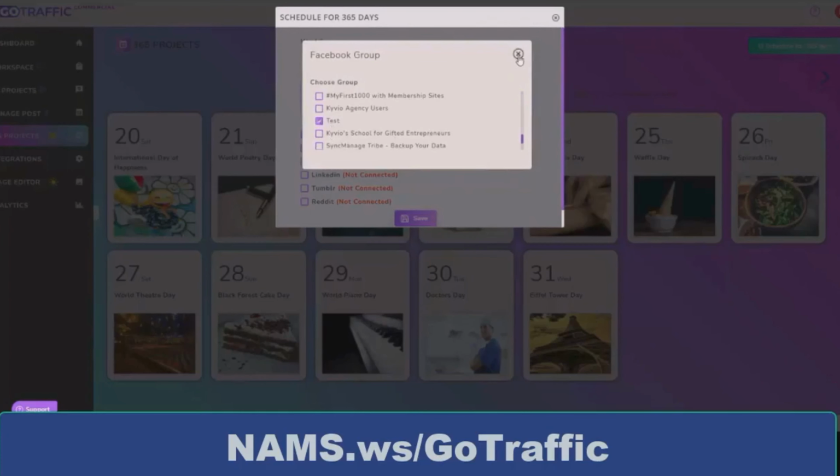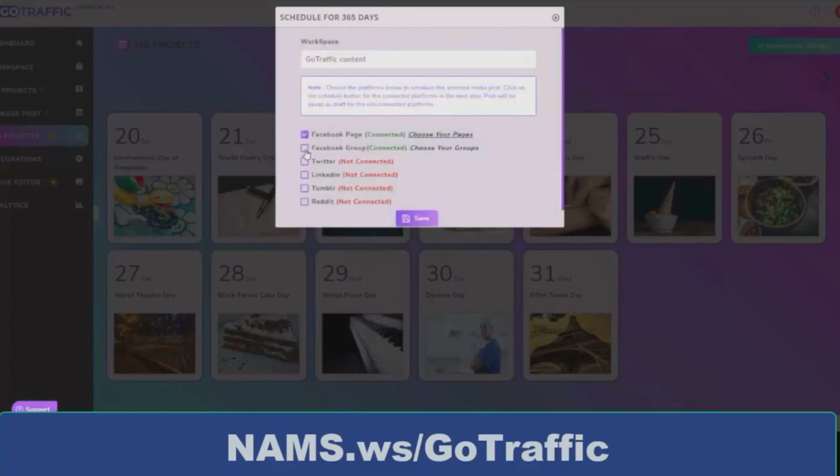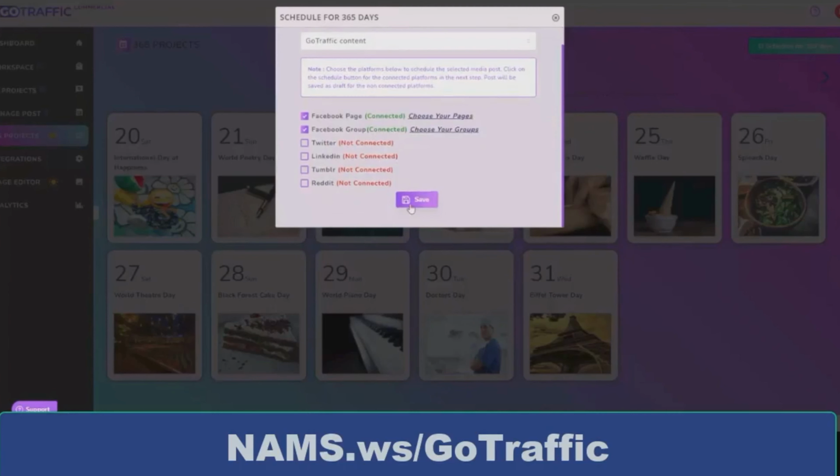There we go. For Facebook groups, you do need to have an app connected in the group, and once you do that, then the post will actually go live. So we do cover that in another training. Once this is all done, you can just go ahead and click save.